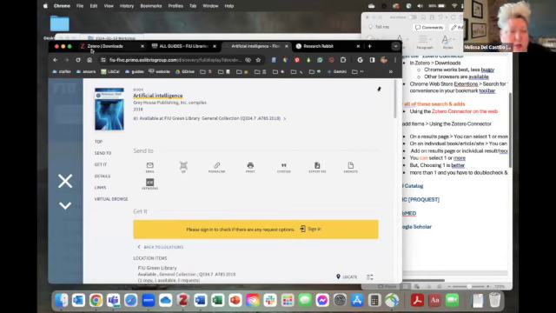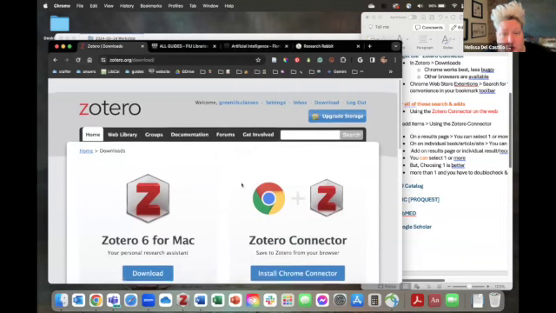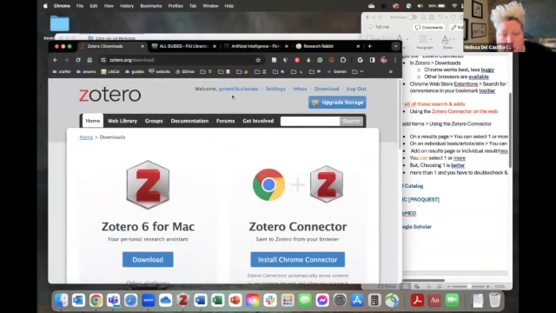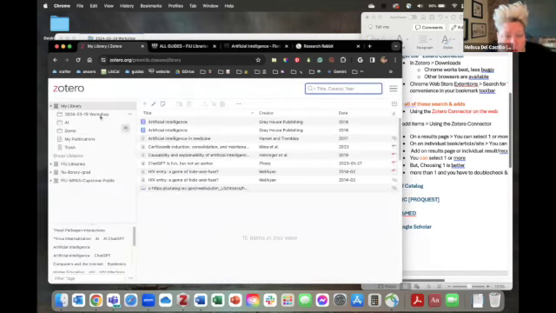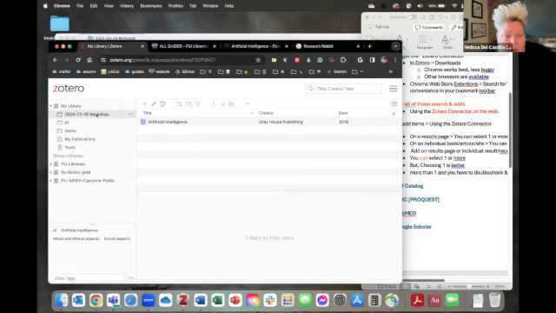So now if I go to my Zotero and I am logged in, I'm going to go to my web library. And I did add it to this folder right here. So here is my book that I have just added into the catalog, or from the catalog into Zotero.